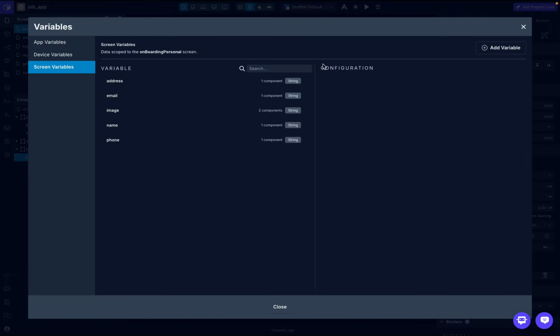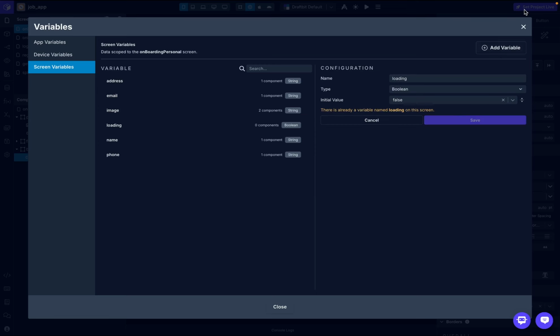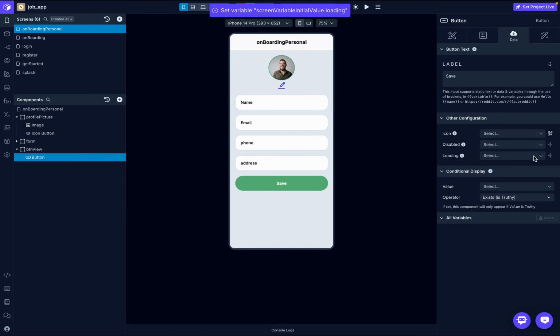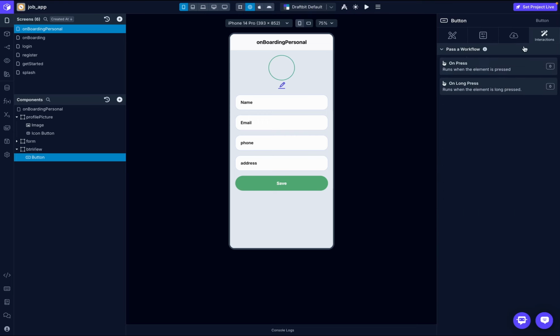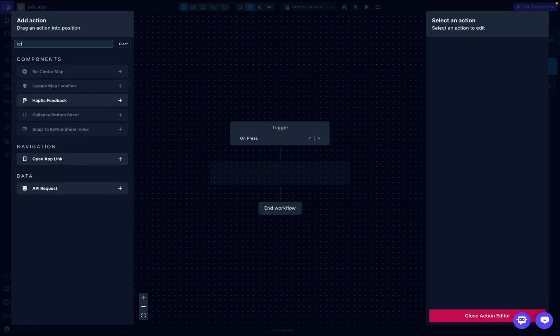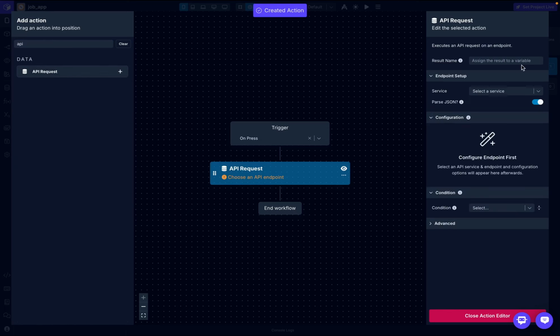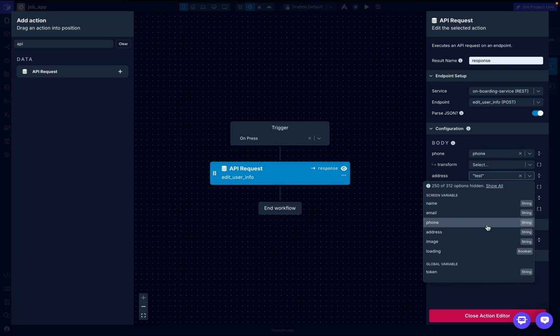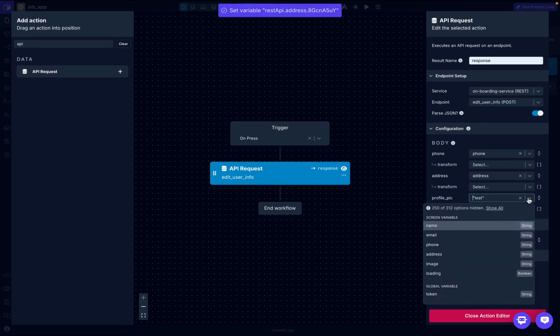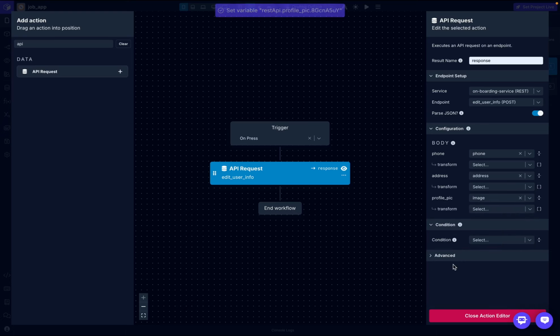Now in my application, when the user clicks save, I just need to save that information. But before we do that, let's have some loading. Initially it's going to be false. Then let's go to the button data, and when it's loading, it should link to this loading variable. Now when you click that button, you're going to make an API call to onboarding service, and we're going to edit the user. It asks us for the phone number, so we just link our variable. It asks us for the address, we link the address variable. It asks us for the profile picture, we link our image variable, and we're done.